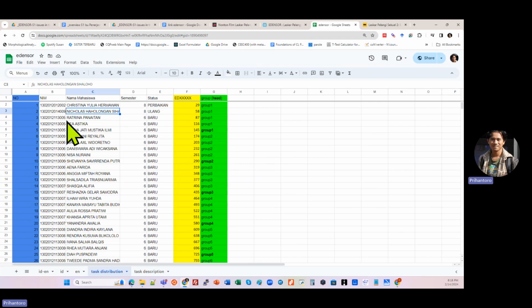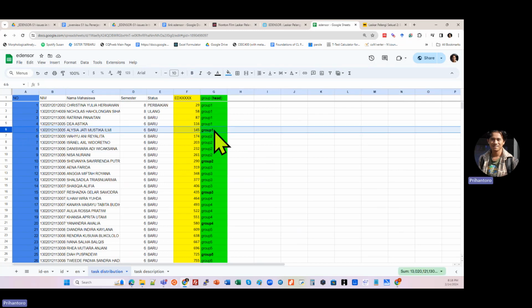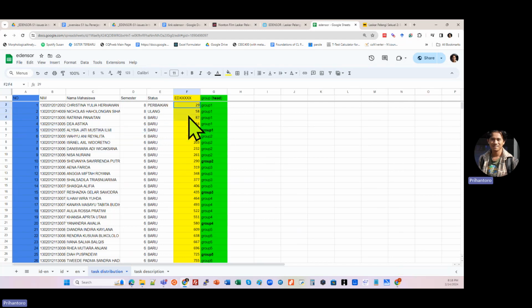And then you have been divided into groups. You can see that Christina, Nicolas, Ratrina, Dea, and Alicia are in group one. One name here is written in bold, Alicia Jati, so you are the head of the group, Alicia. You and the other members are responsible for sending me a file as a group. You need to send me individual files, but the head of the group needs to send me additional group files, combining the results from all of the members collectively.